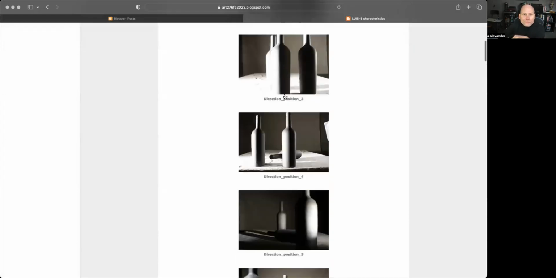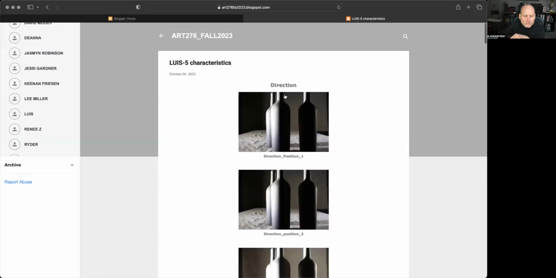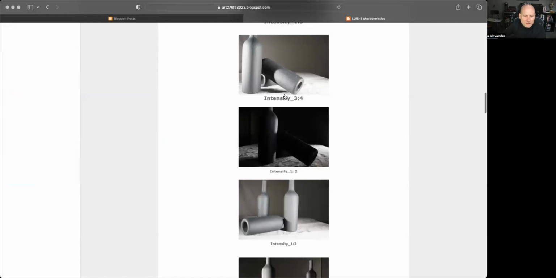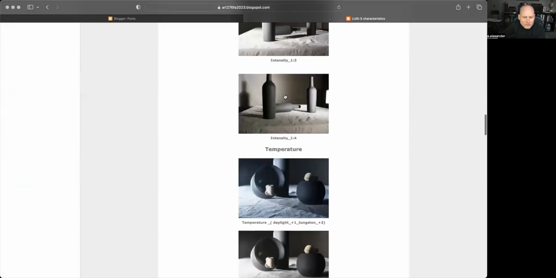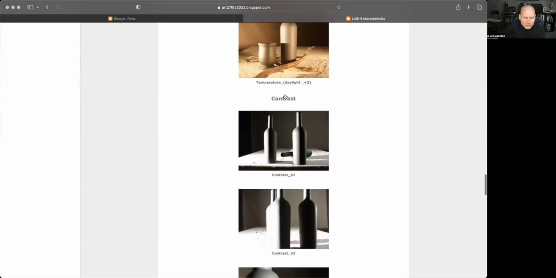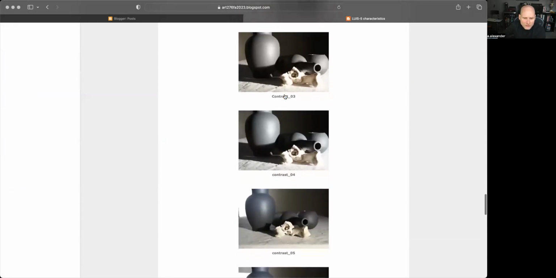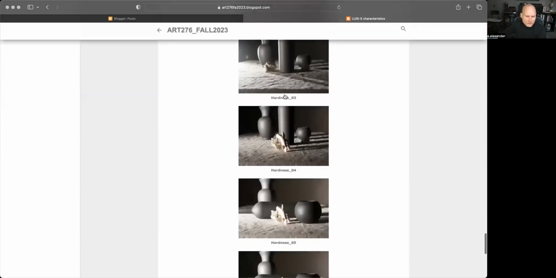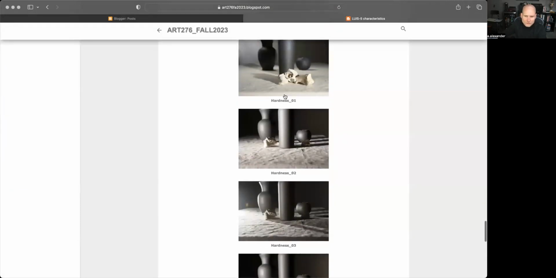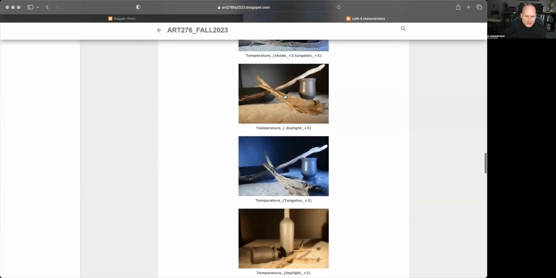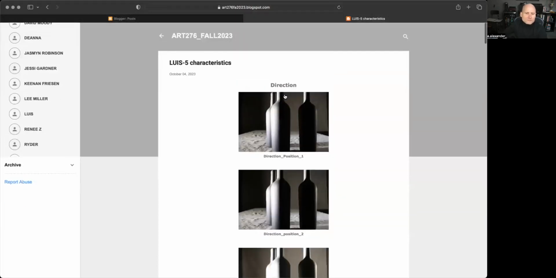So I'm going to go through first just the posting itself, to take a look and see if everything worked out right for you in terms of getting it on the blog. Looks like we got temperature, contrast, good, hardness. So it looks like you have everything up there. I'm seeing some duplicate images here. I'll talk about that in a little bit, but anyway, direction.